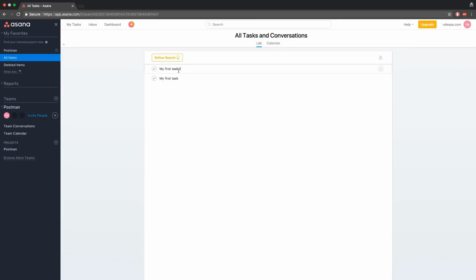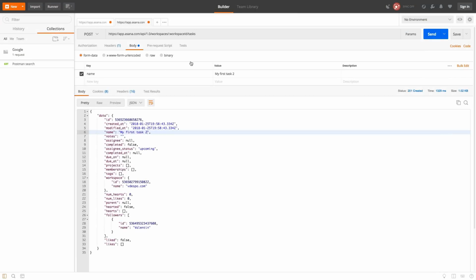So the second task appeared. So let's recap for a bit. What you can do with Postman is you can select your HTTP method: get, post, put, delete, whatever you need. Mostly you'll use get and post, and put and delete probably.